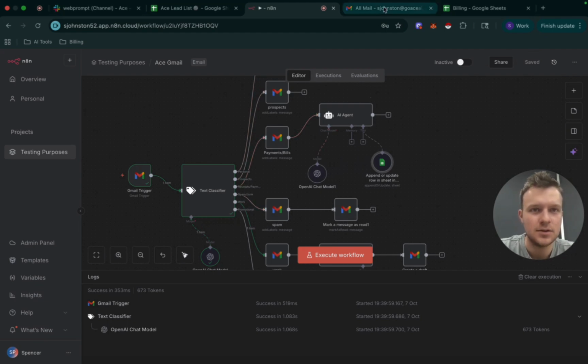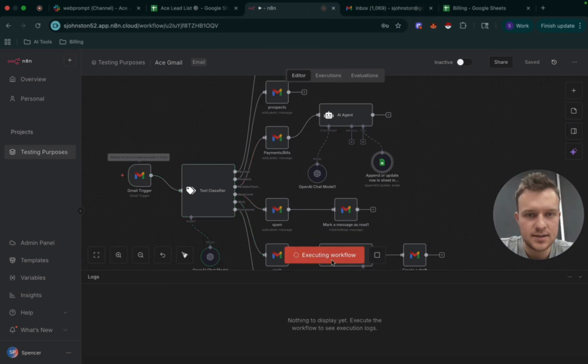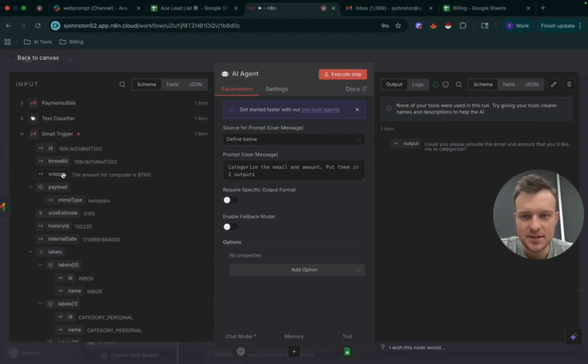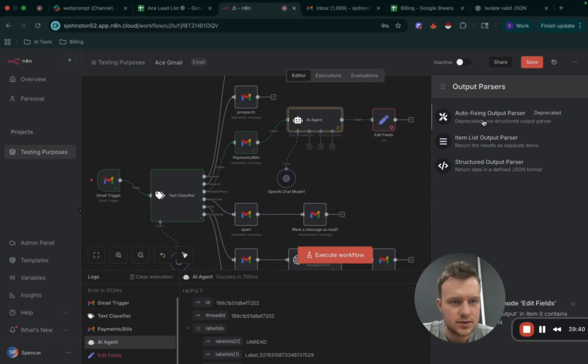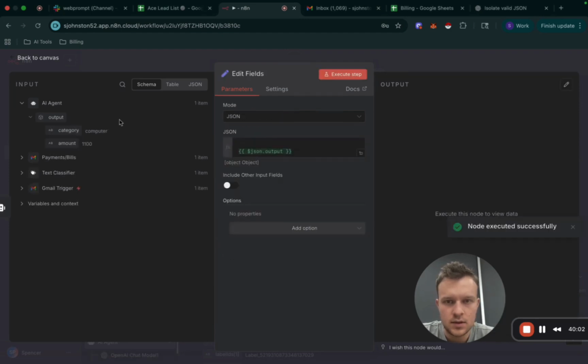So we'll go over to our email and see if that came in. Cool. The amount for the computer is $1,100. Let's go ahead and execute that. Then we'll go down to the Gmail trigger and make sure that it's got the snippet to be able to analyze it. Require specific output formats and output parser. Let's just do a structured, and then we're going to do something like this. Category and amount. Now we have our two JSONs isolated.